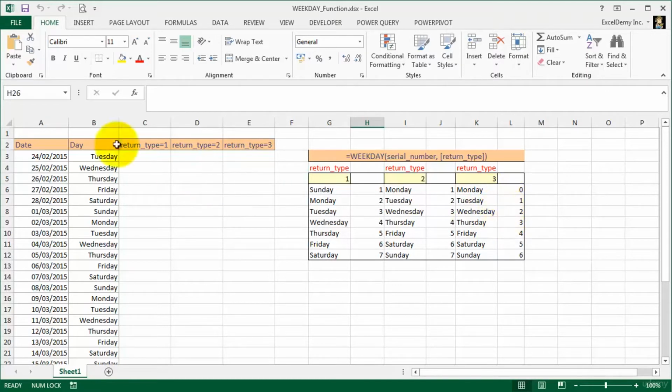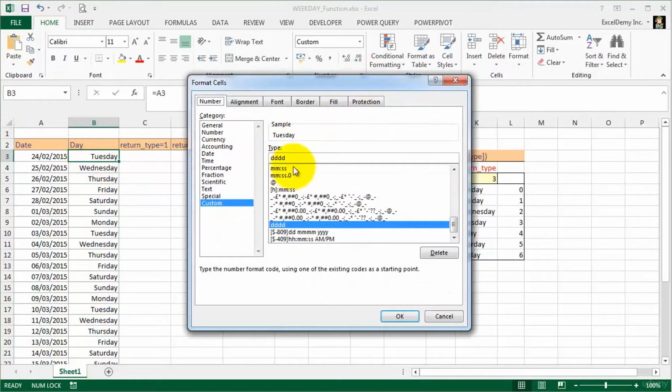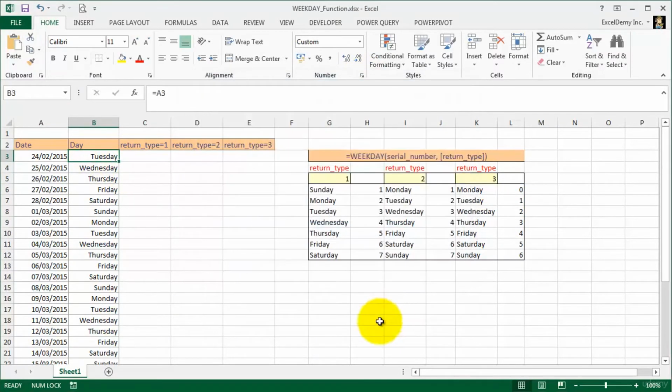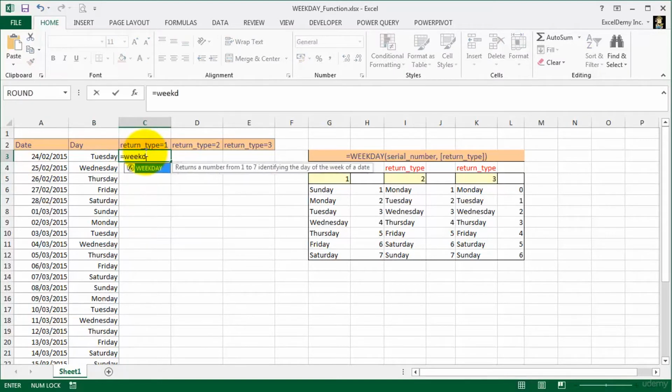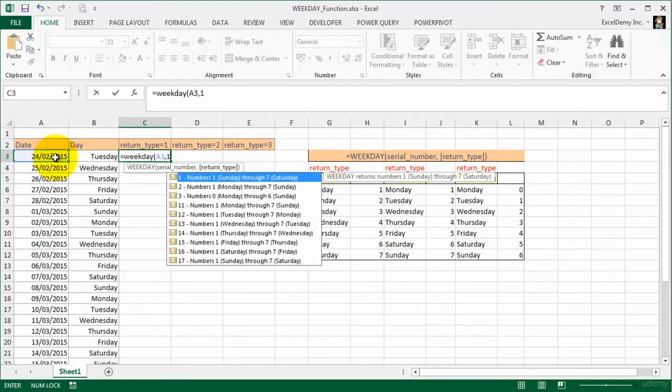You see, the worksheet has some dates and the corresponding days of the week. I showed the corresponding days just using a custom number format. Let's now use the weekday function to find out the corresponding number of the days. I select the first cell, type an equal sign, type weekday, opening bracket. As serial number argument, I input this date. As return type, I put value 1 after comma, press closing bracket, and press return.